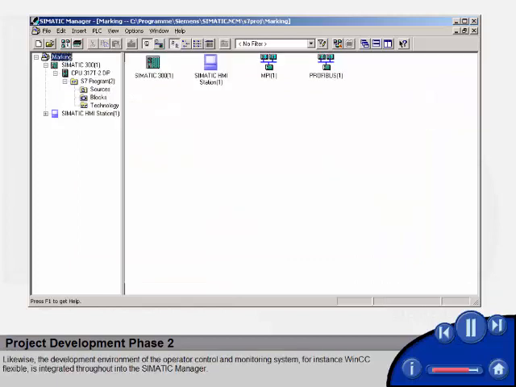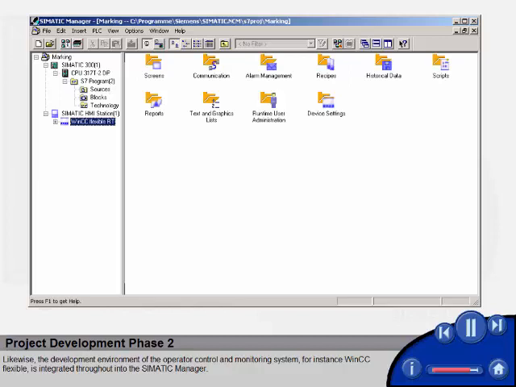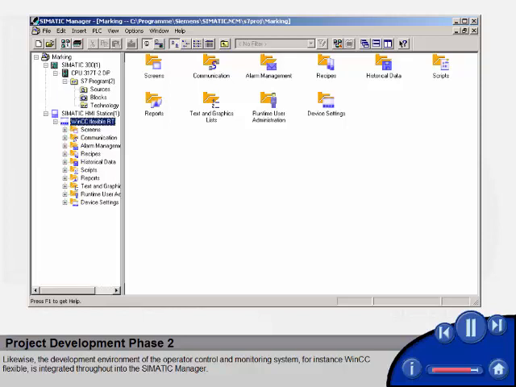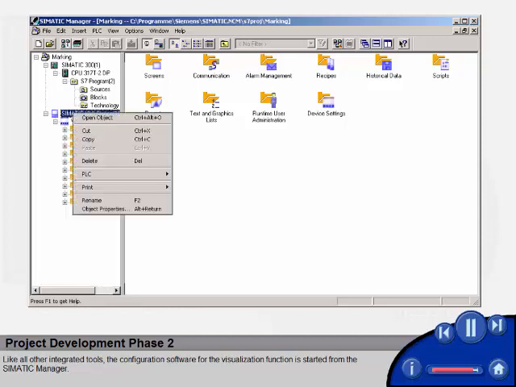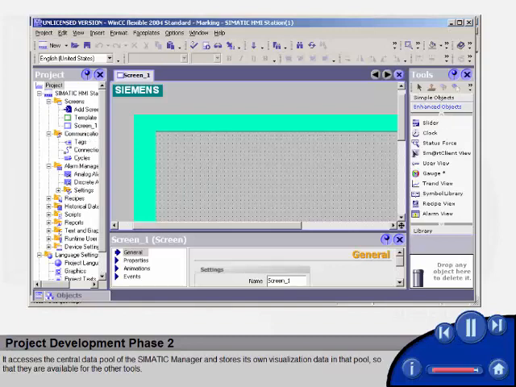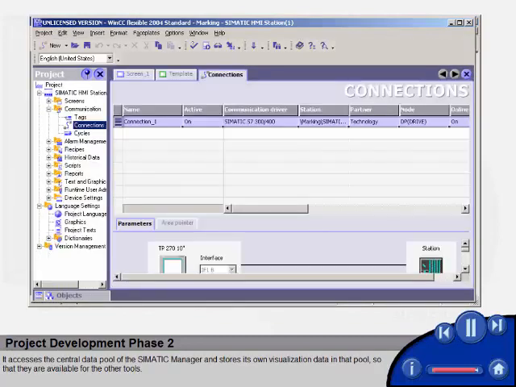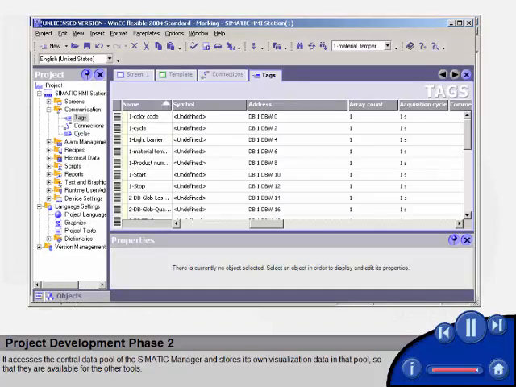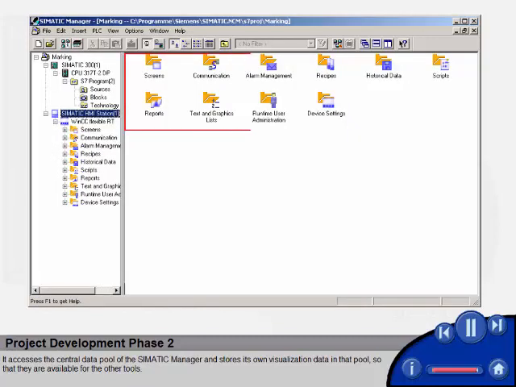Likewise, the development environment of the operator control and monitoring system, for instance WinCC Flexible, is integrated throughout into the Sematic Manager. Like all other integrated tools, the configuration software for the visualization function is started from the Sematic Manager. It accesses the central data pool of the Sematic Manager and stores its own visualization data in that pool, so that they are available for the other tools.